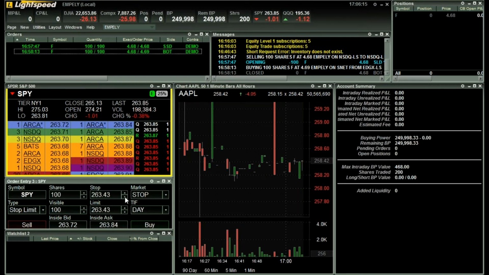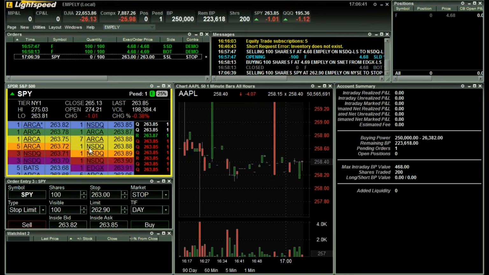263 even. And then my limit price, we might go below that, 262.90. So the current price is 263.78. We got my stop price, my limit price. We hit sell, and the order goes live. You can see it's pending right here. It's white. Hasn't gotten filled yet. So as soon as it hits 263, it's going to send that limit price at 262.90 to sell.